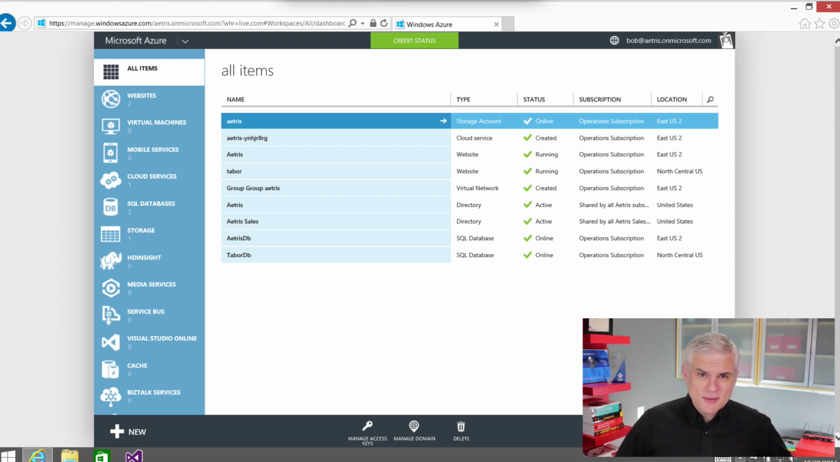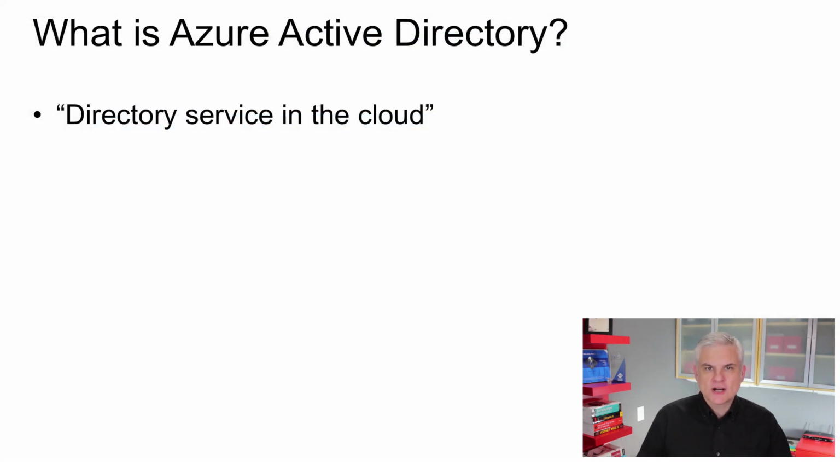www.learnvisualstudio.net. In the previous module, we created a new account and created a default subscription, which in turn created a directory, an Azure Active Directory. So what I want to do in this module is talk about what a directory is and why you need it. So you can think of an Azure Active Directory, I think I'm just going to call it directory from now on, as a directory service in the cloud.